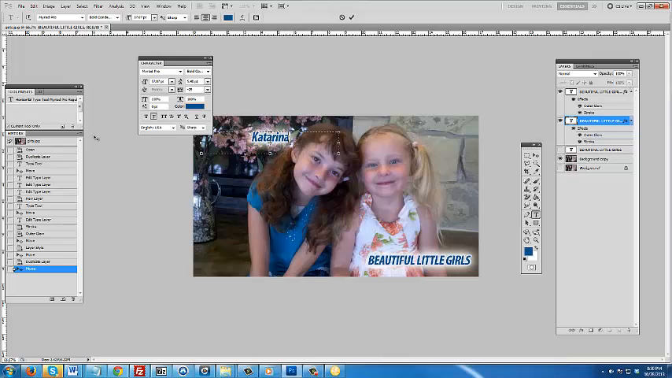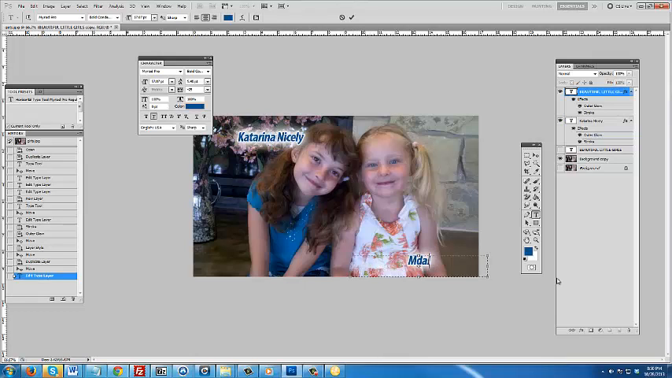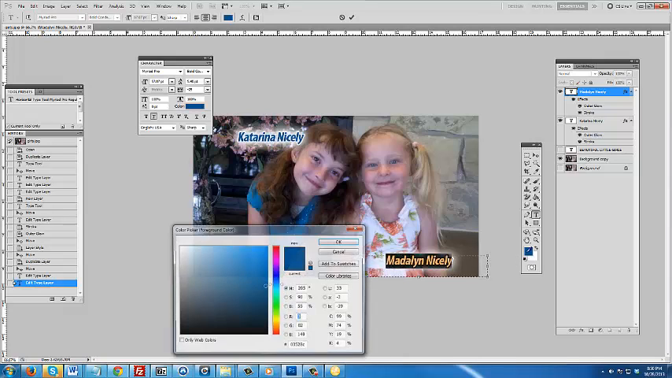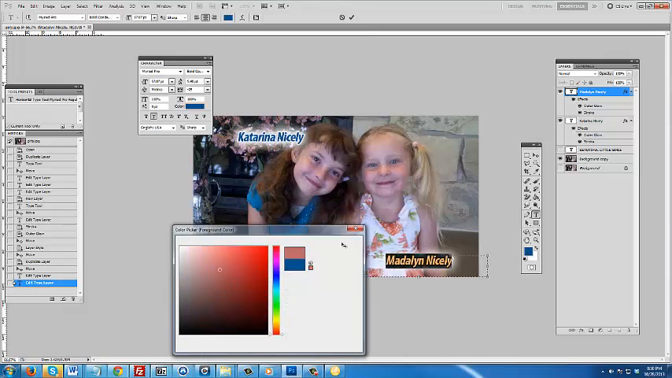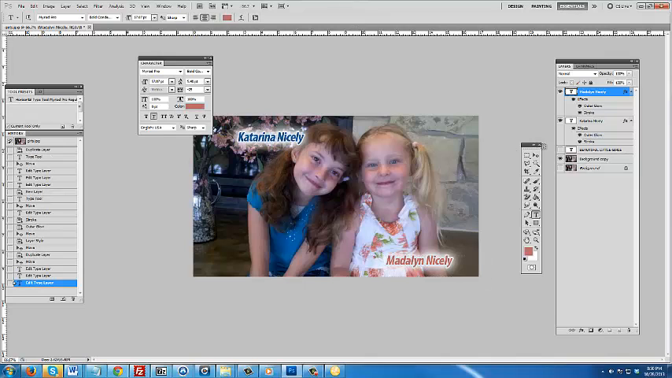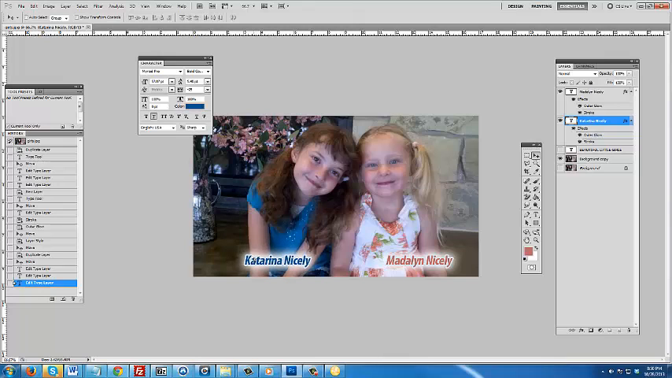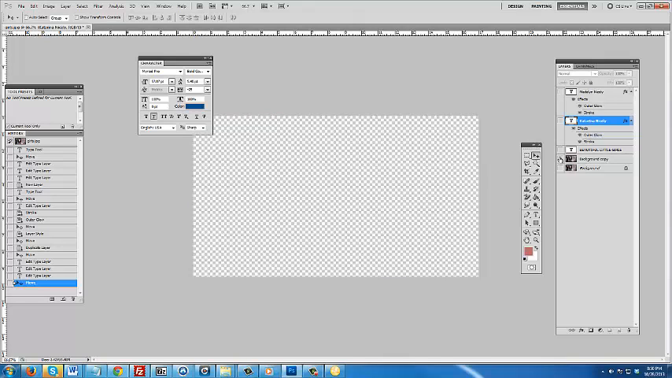So we can do Katarina, and then we can do Madeline. Okay, so then just real quick, we can grab this and we can pull in like one of the colors on her shirt, and then we have this color there on their shirt, and these are all separate layers. So this is a layer, this is a layer, and this is a layer.